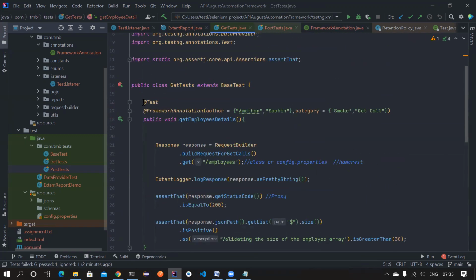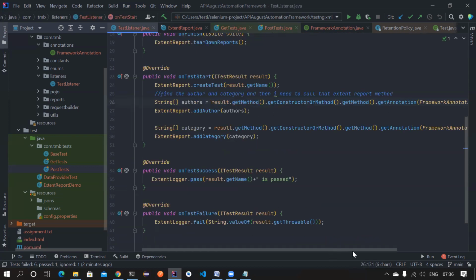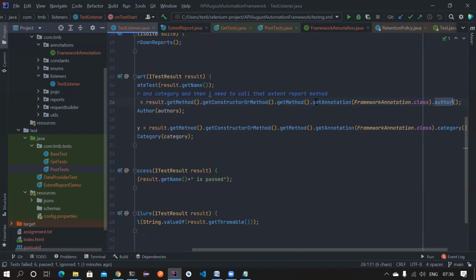But in the previous case, what we did is we only added the framework annotation on top of one test method. On other methods, I didn't even add that. So it doesn't know what the framework annotation is. When we make a call, I want to get the framework annotation for a post method for which I didn't add the annotation itself. So it is throwing null. That's the reason these tests have failed.